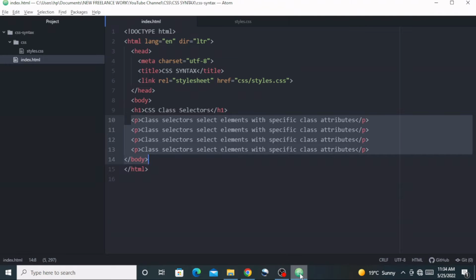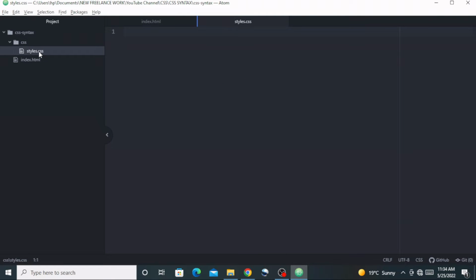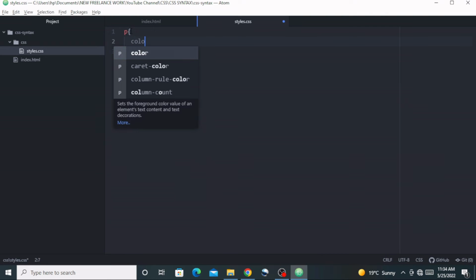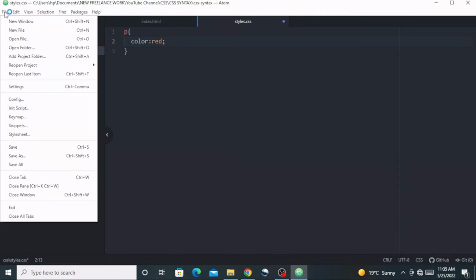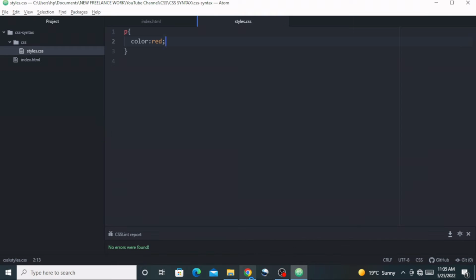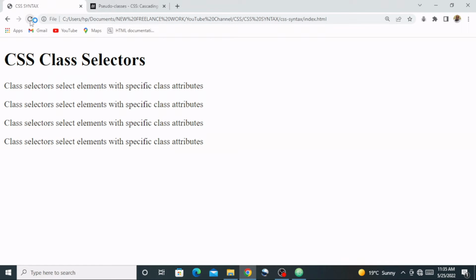So what I would do is go into the styles.css and use a tag, in this case a p tag, to target these paragraphs, and then a set of curly braces. I'll put in the color property and then the value. Let's say we want to change the color to red, close this off with a semicolon, and then save. Now let's go check inside our browser. Let's refresh. Now, as you can see, all the paragraphs have become red.